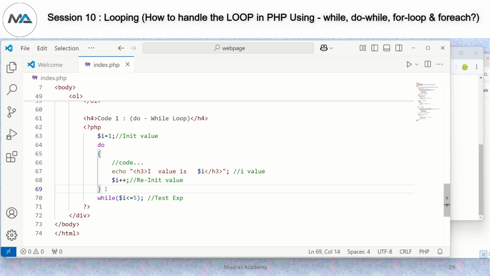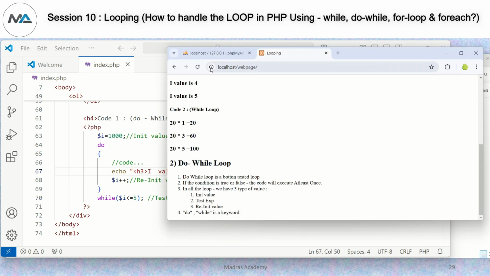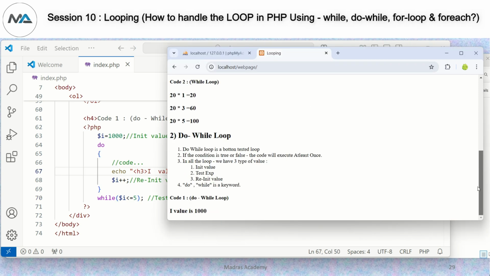Okay. So here I'm having the expression at last, right? So if you give here 1000 or lakh, one time the code will execute. And here I'm not having any test expression before the code. Okay, after that 1000 is there. Here it is 1001. 1001 is less than or equal to 5. Condition is false. Again the program will not execute. Okay, but one time it will execute the code. See the output.